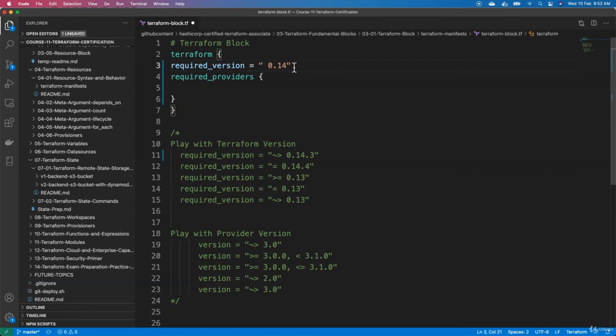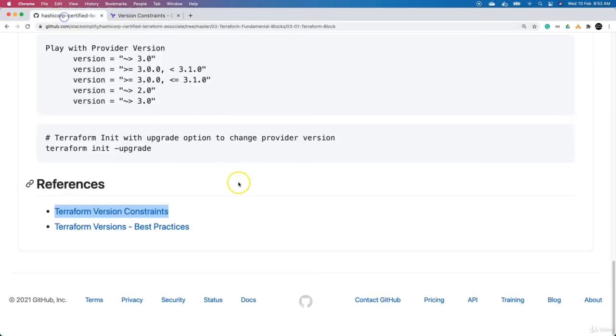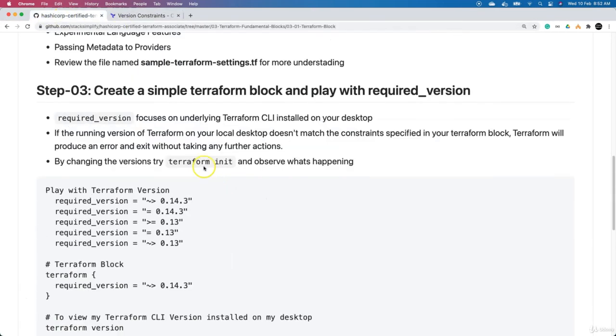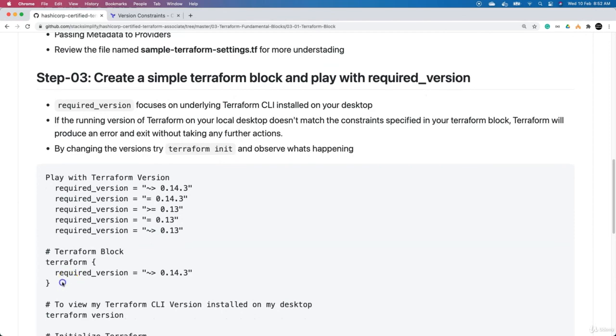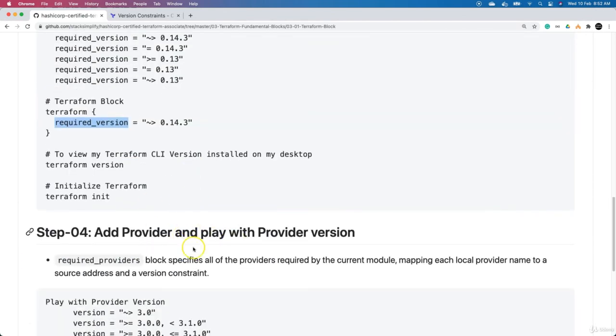So with that said, this section on playing with the Terraform block with the required version is completed. In our next lecture, we'll focus on the provider version.